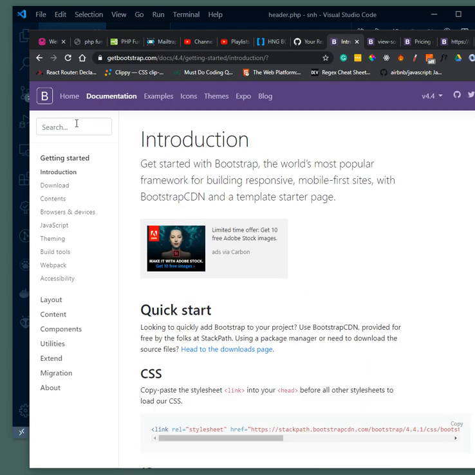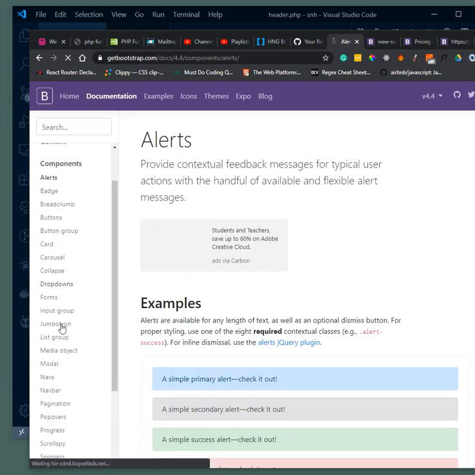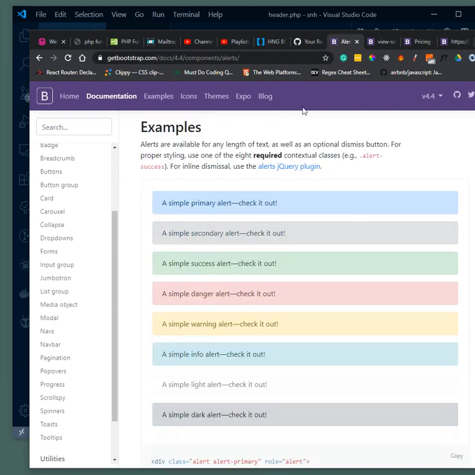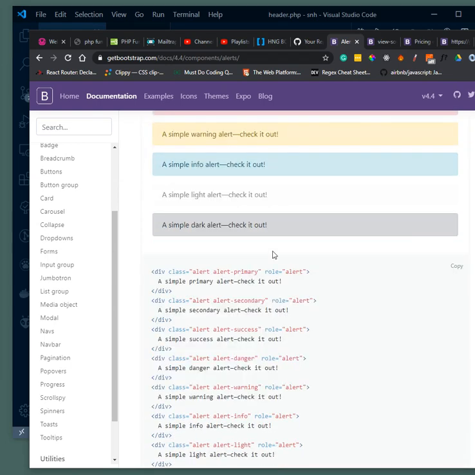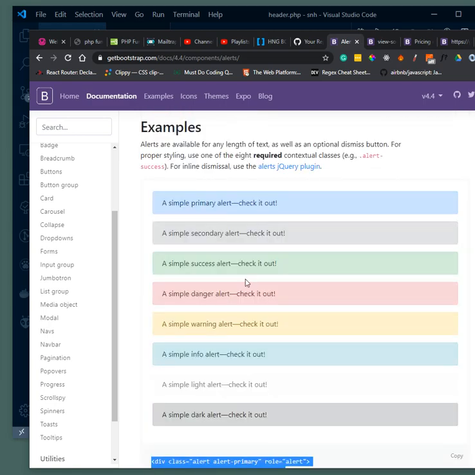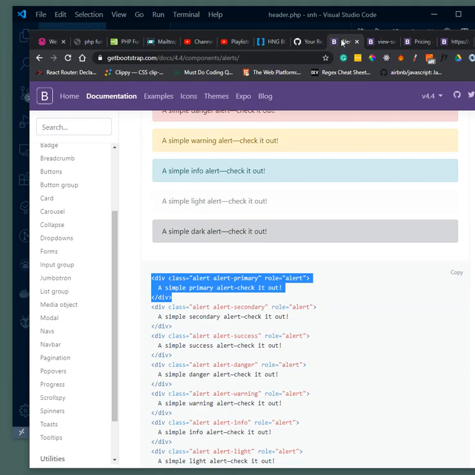Components, layout, content. Let's see. Components. Yes, this is alert. All right, so we will be changing our alert to something like this. Let's see the code. It's very simple. Anyway, let's go here and let's try to make it work.